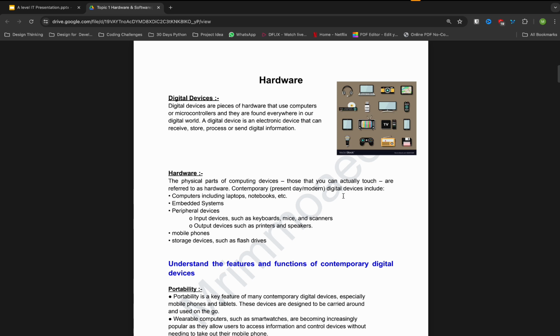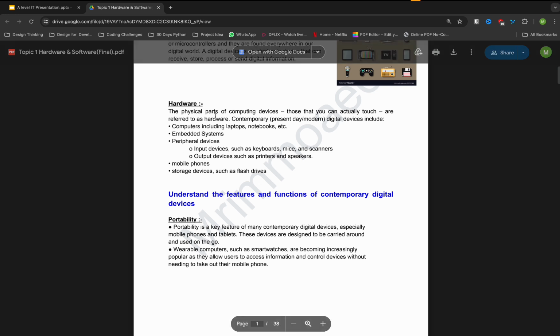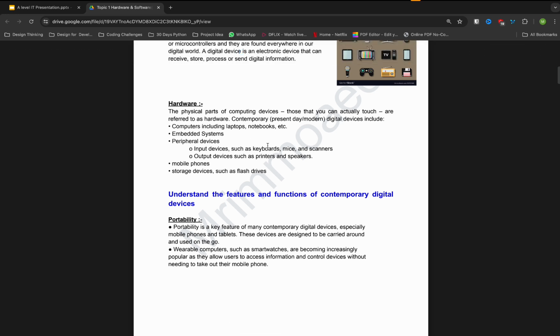Then we come to the hardware part. Hardware is the physical part of computing devices, those that you can actually touch. Contemporary, present day or modern digital devices include, okay, here I provide some examples of digital devices. One is the laptop, the other is the notebook. We know about the laptop, and we know about the computer.